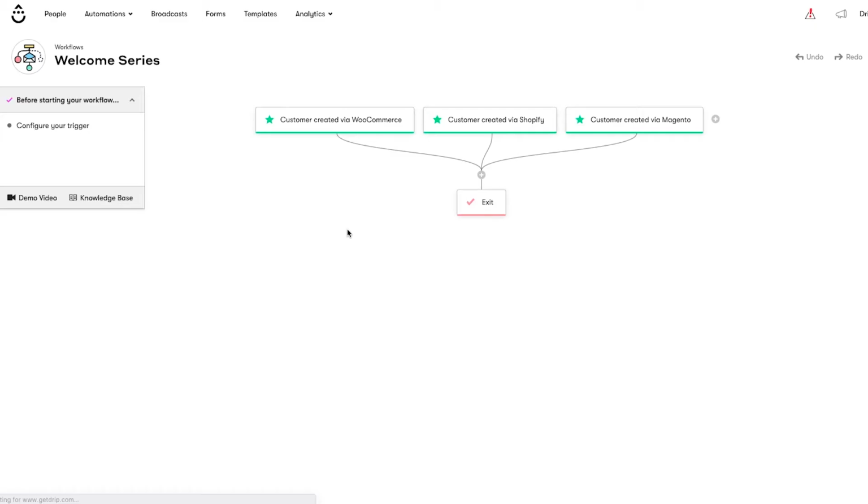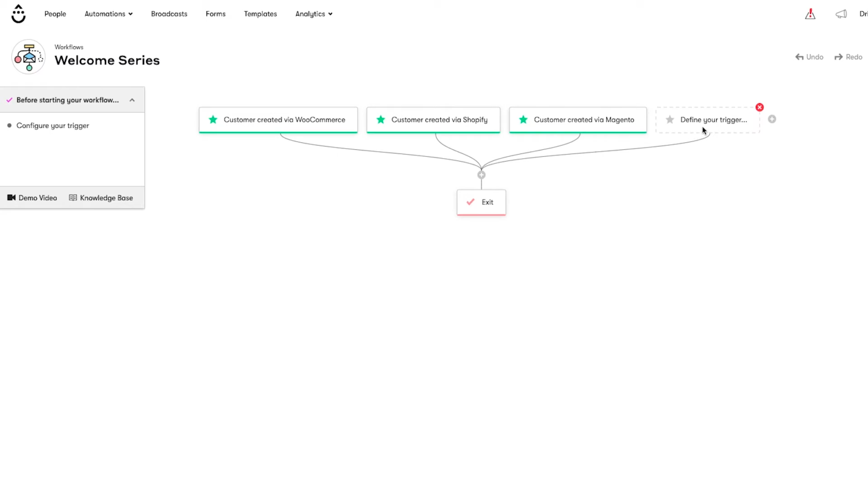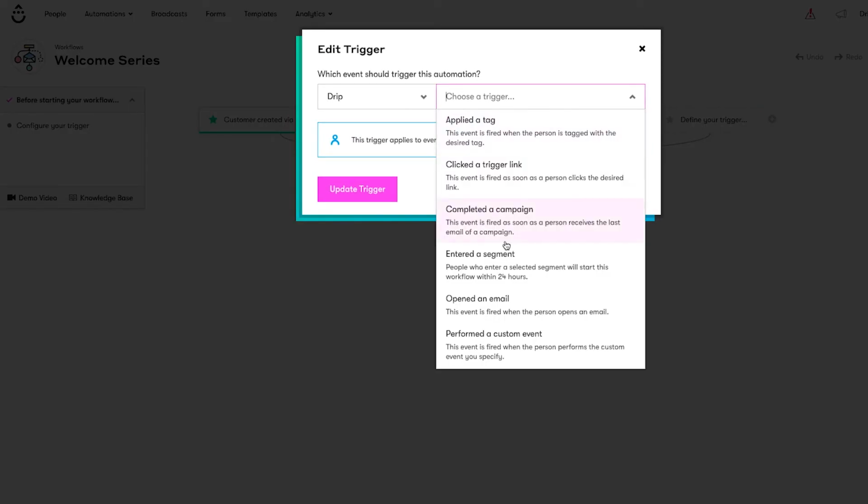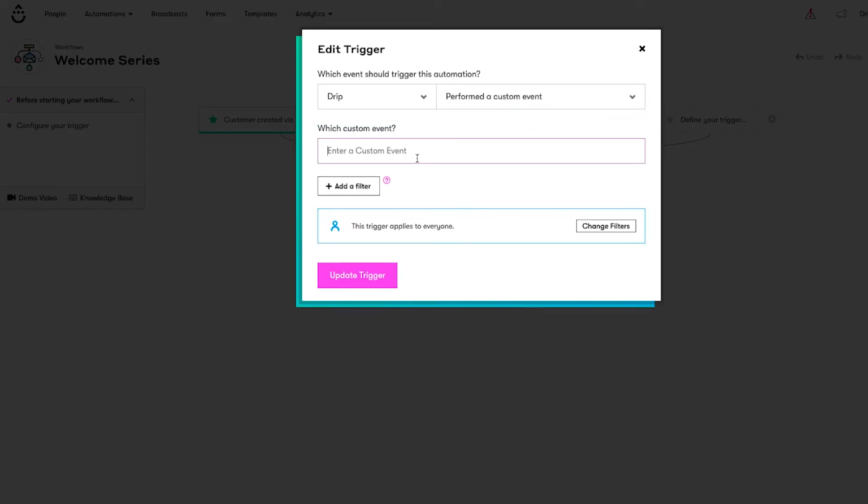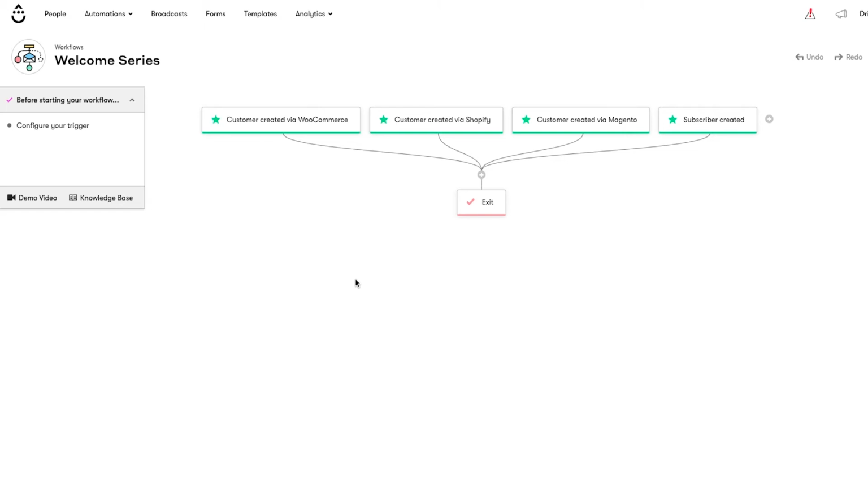If I have a Magento store, I'll define my trigger as Magento from this dropdown, and choose my trigger as customer created. If I've got a different e-commerce store, or maybe no e-commerce store at all, that's okay. I'm going to define my trigger as Drip performed a custom event, and the name of that event I'll type in as subscriber created. I'll update my trigger, and now no matter what store or integration I'm using, people are going to come in and trigger this welcome series.